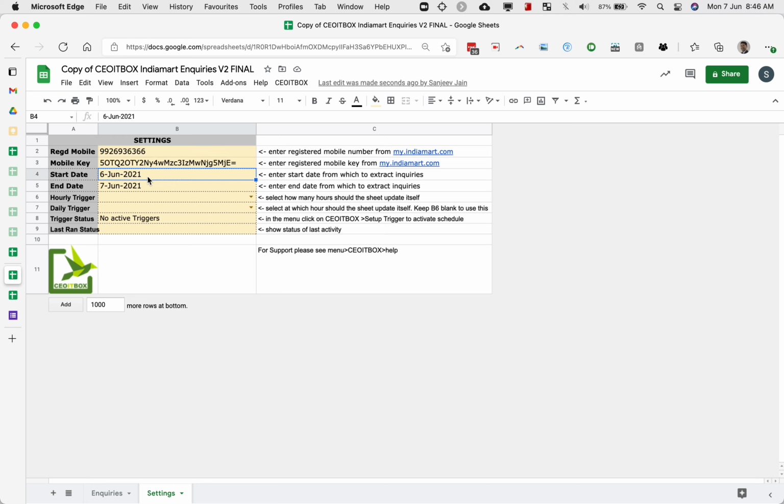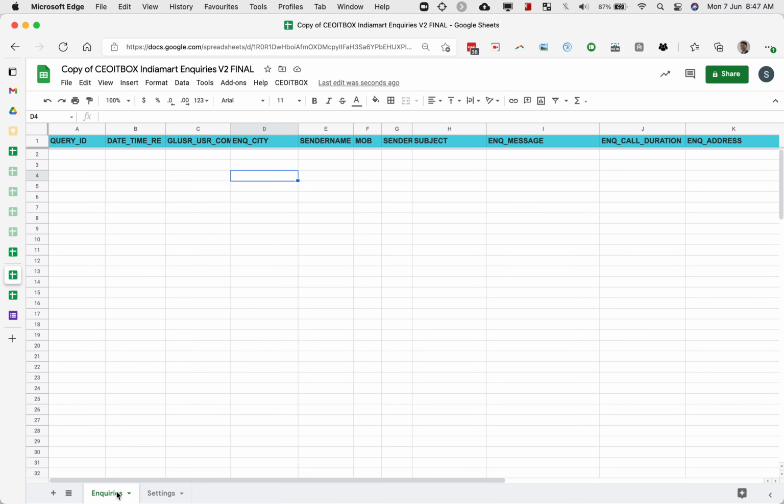So here you can put in the start date from which date you want the inquiries to be downloaded and end date up to which date. So for example, I can say I want to start from say 15th of May. Okay. So first I will show you how to download these inquiries manually. So let us do that. So I've selected the date here. I go to inquiries here.